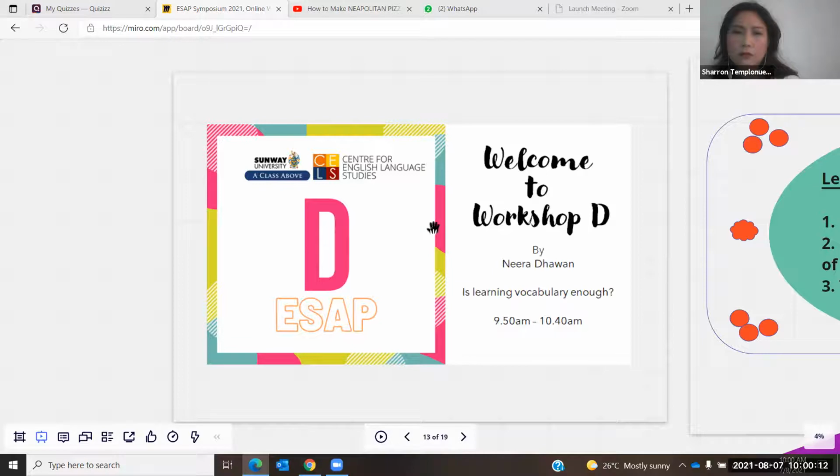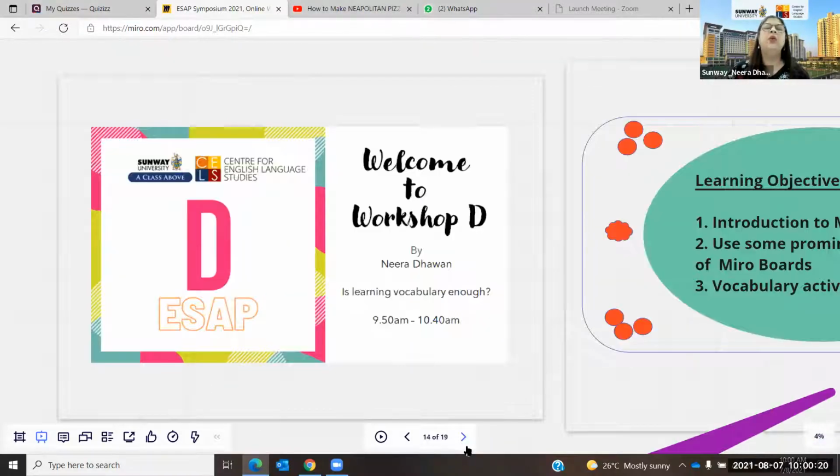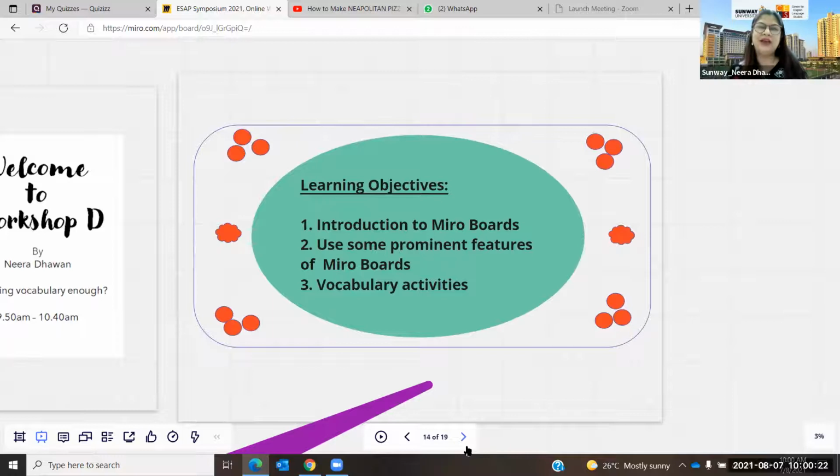Okay, so this is my first slide, and as you can see, it has the information. So let's move on. What are we going to do today? By the end of the session, I hope that you will be introduced to Miro boards, and we'll look at some prominent features of Miro boards. And in the end, we will look at vocabulary exercises, which we can do using Miro boards.